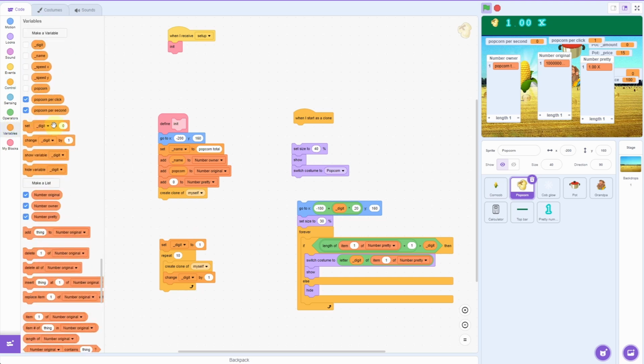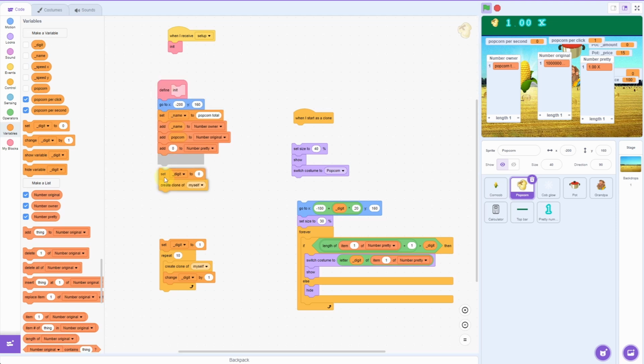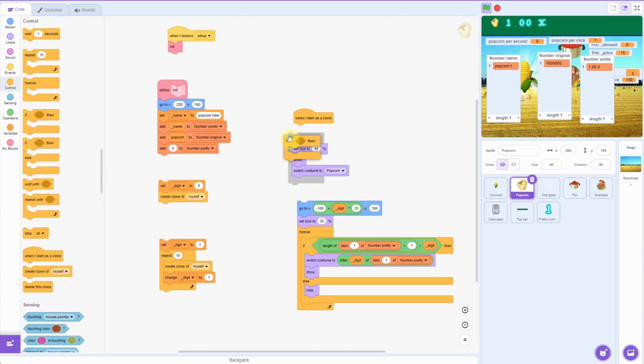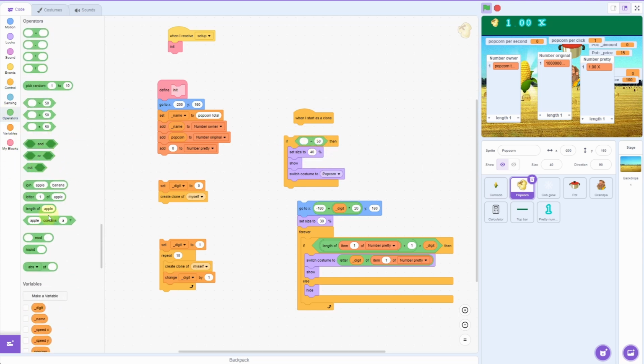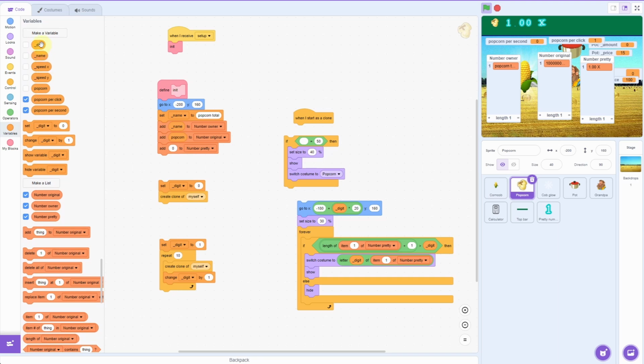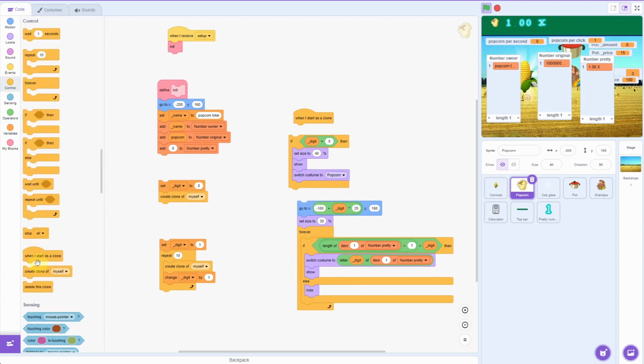let's set digit to 0. Let's move this a little bit apart so we can see what's going on. I've set digit to 0. And then over here I say, if my digit is 0, then I want to do this. I want to set size to 40%, show and switch custom to popcorn. And obviously I do not want it to go down here and be a number. So I'm gonna say stop this script.